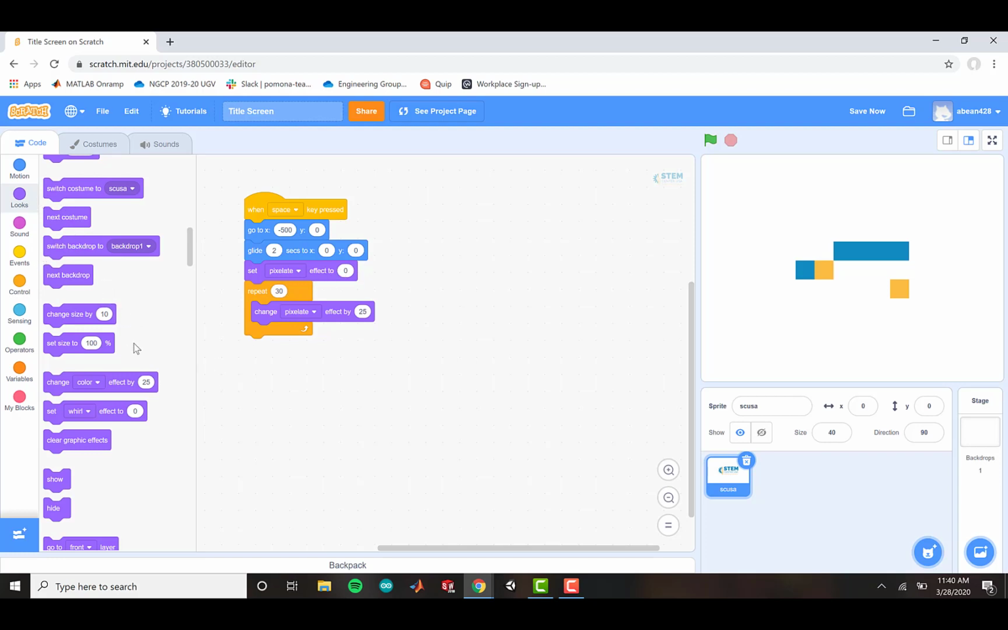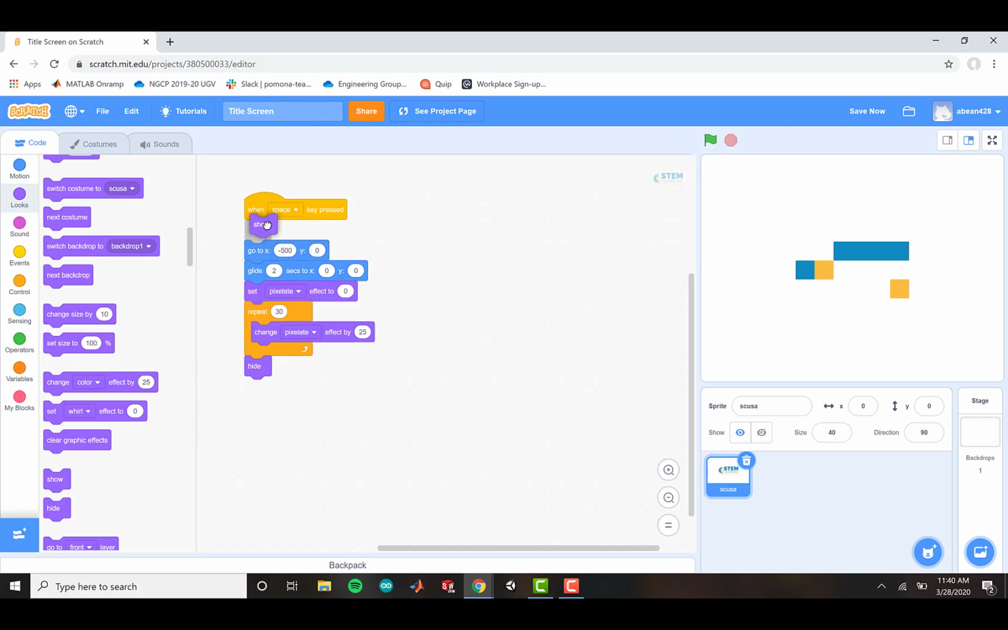So if we continue going in our looks block, we're going to find this hide. So after we complete our effects, we're going to go ahead and hide it. But if we hide it, then it's going to hide the sprite forever. So I'm going to go ahead and grab the show block and put it all the way in the beginning. So anytime I restart my code, I will show the sprite. It will do everything I told it to and then hide, right? So let's see how that works. Awesome, awesome, awesome.